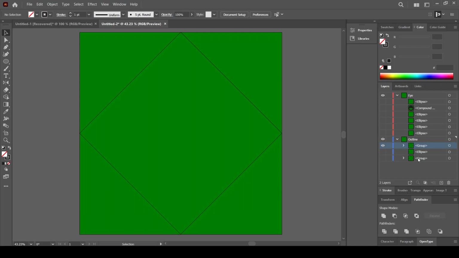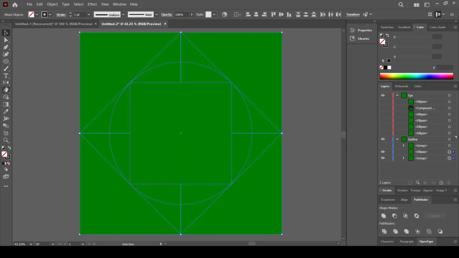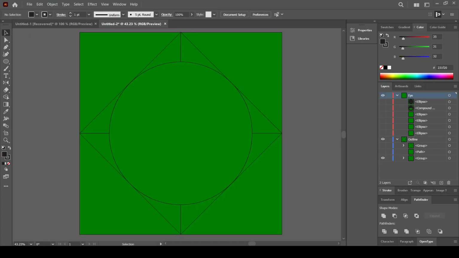Lastly, select the original circle and the original outline. Use the Shape Builder tool and follow my instruction once more. Okay, you see these four shapes over here? Change the fill color into black.